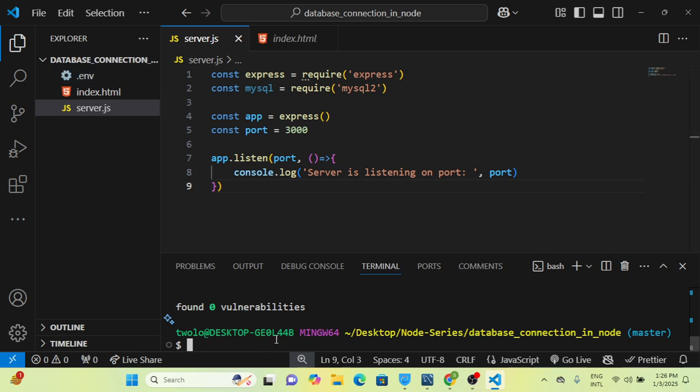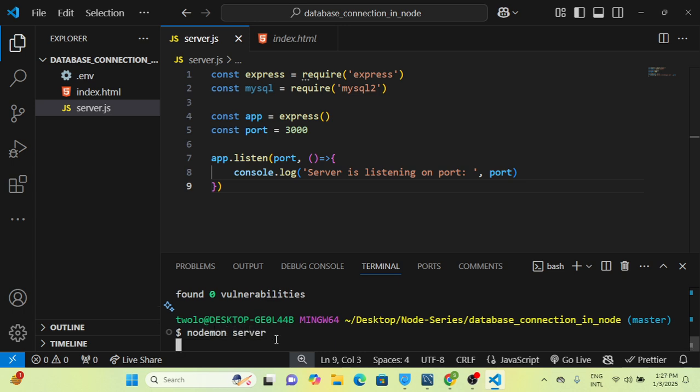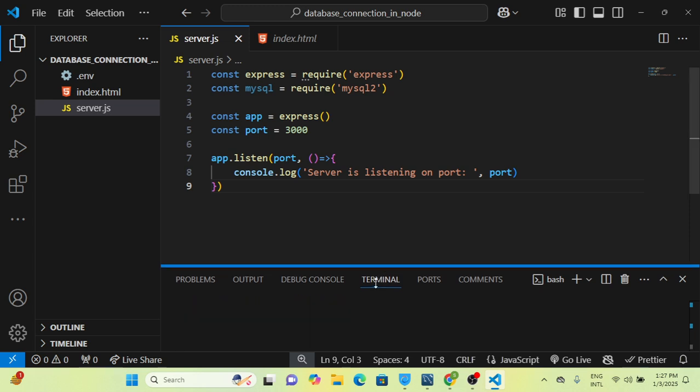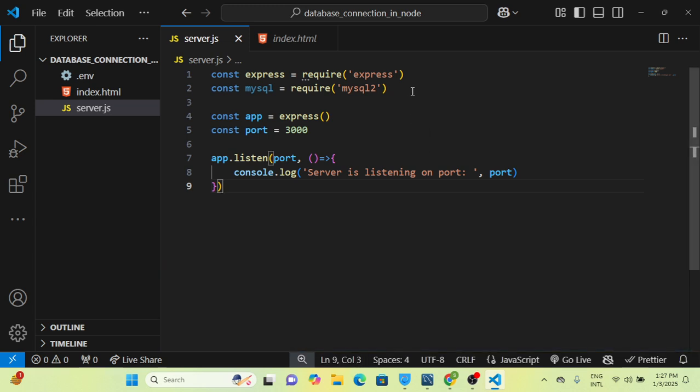So now we can try to run our server. So nodemon server, and now we can see server is listening on port 3000. So now our server is ready. Let's try to connect our MySQL database.